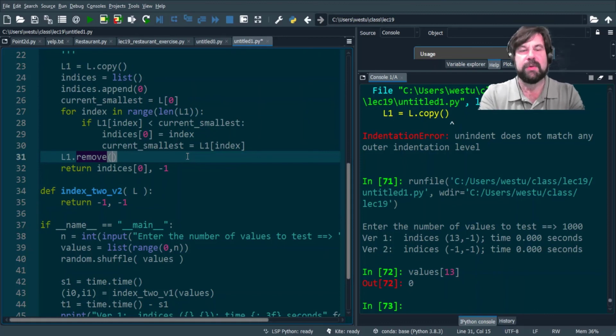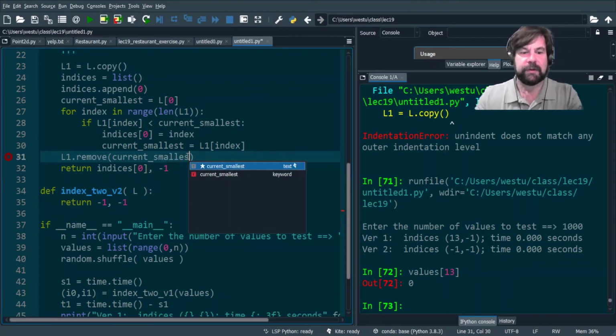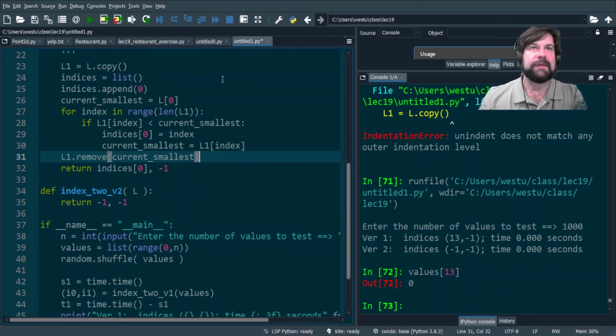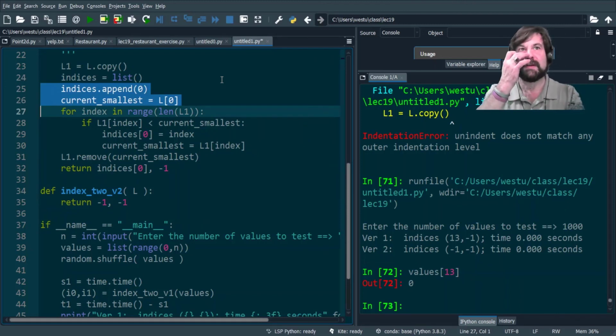And we want to remove the current smallest. Right, so after we find the current smallest the first time, we'll remove the current smallest. Now we have a list without that current smallest, and all we have to do is go through again and redo this. Right, now we have to walk through the list again.